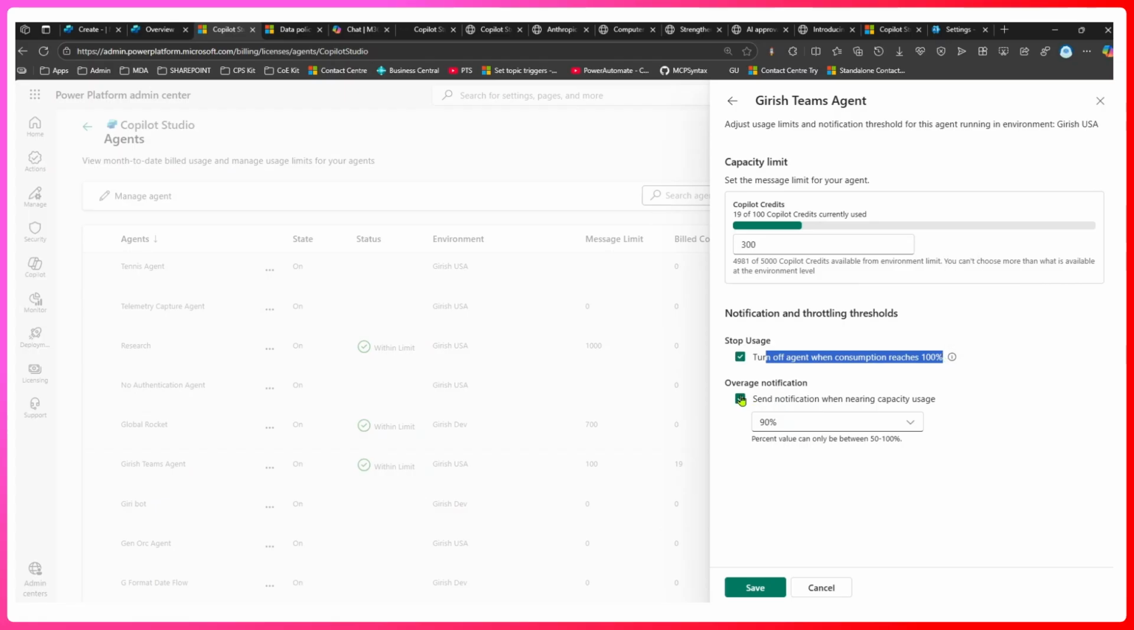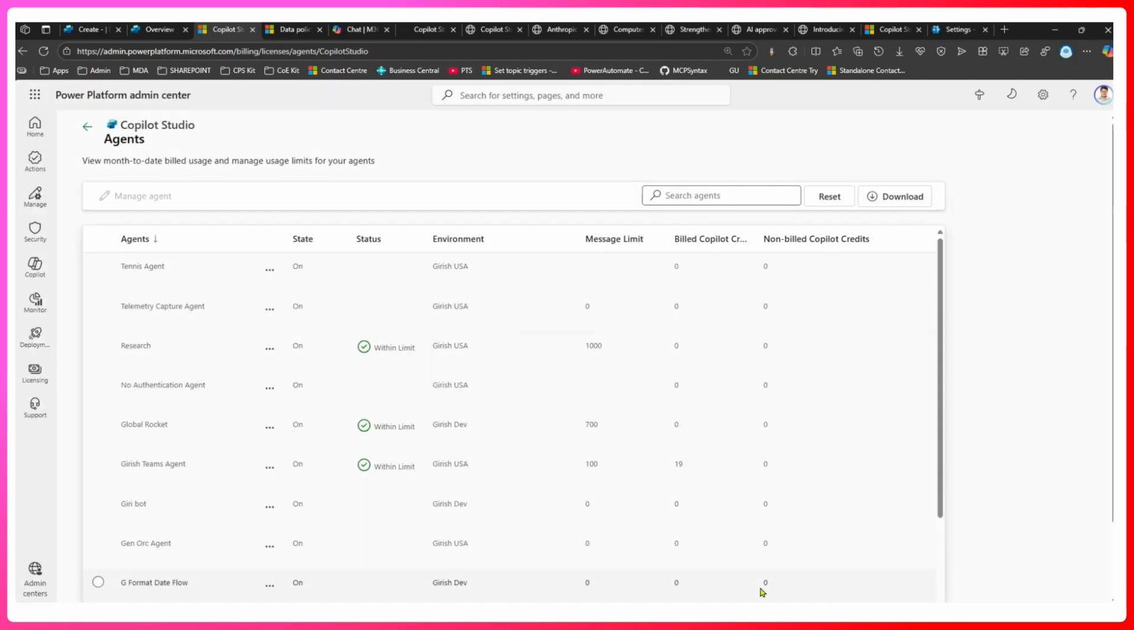And there is an option to even send out a notification. So send notification when nearing the capacity usage. That's the overage notification. So I can say, oh, if the agent capacity reaches 70%, send a notification so that I'm aware that this is nearing the capacity of these credits, and I need to protect my agent. Okay, so here there is an option to turn on and off.